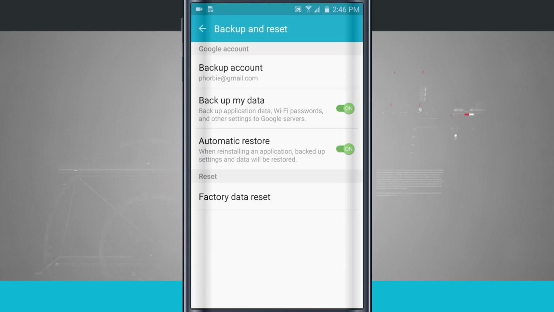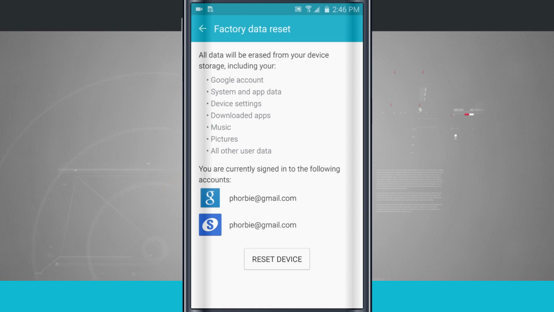Now, factory data reset, if we tap on that, notice it's saying all data will be erased from our device, including, you know, a list of everything it's going to include, and it's going to wipe the entire device and put it back to just how we had opened it up the very first time. It's also going to sign me out of a couple of my accounts, and tapping reset device will lock me out of my device, put it into a restore mode, and again make it like it was when I first brought it out of the box when I first bought it.